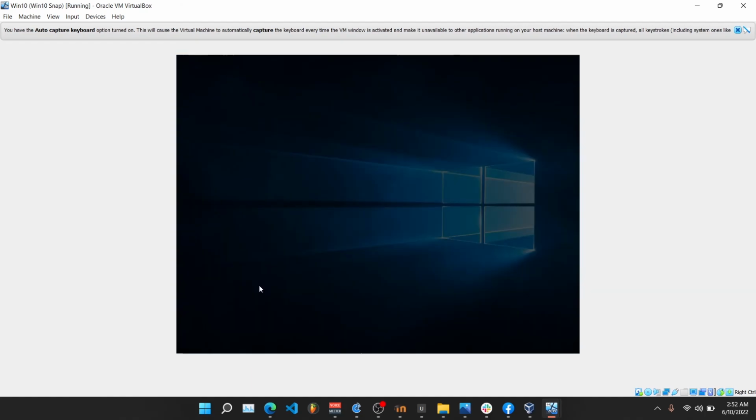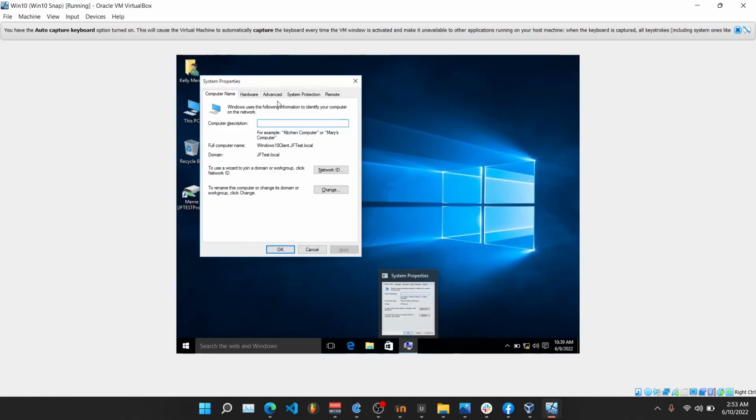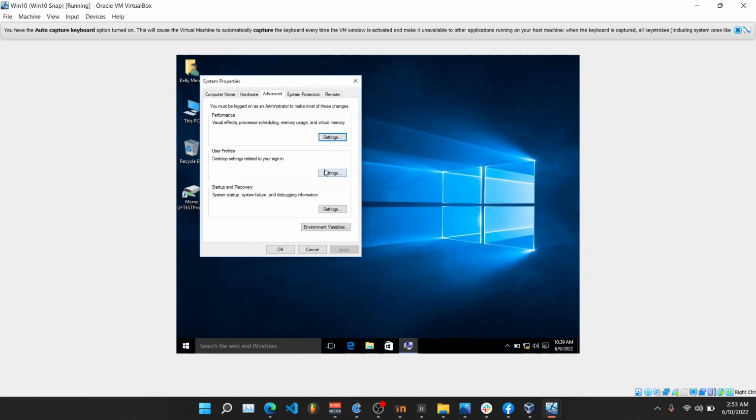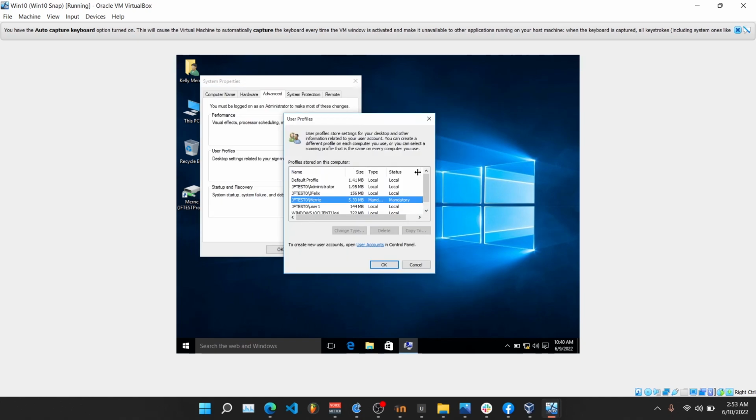sysdm.cpl, click OK. Re-enter the credentials for the administrator. Click advanced, click on settings underneath user profiles. Now, if you observe the Marie user profile, let me just expand. If you expand, the status is and the type is also mandatory. So that is basically it.